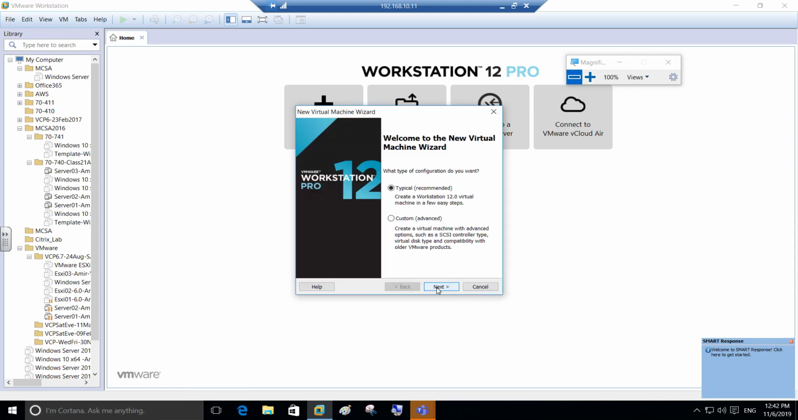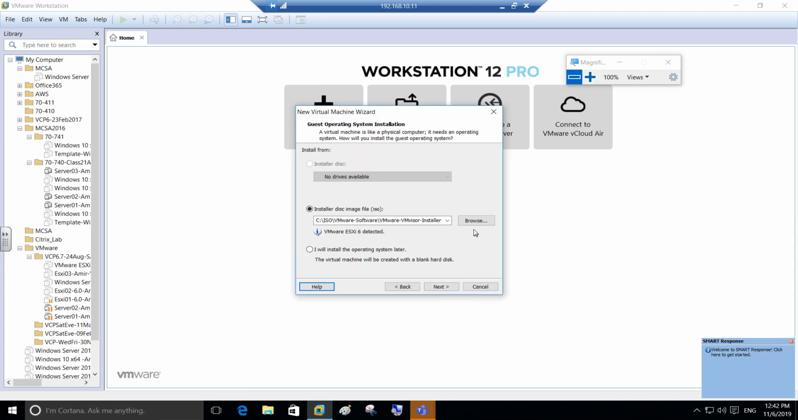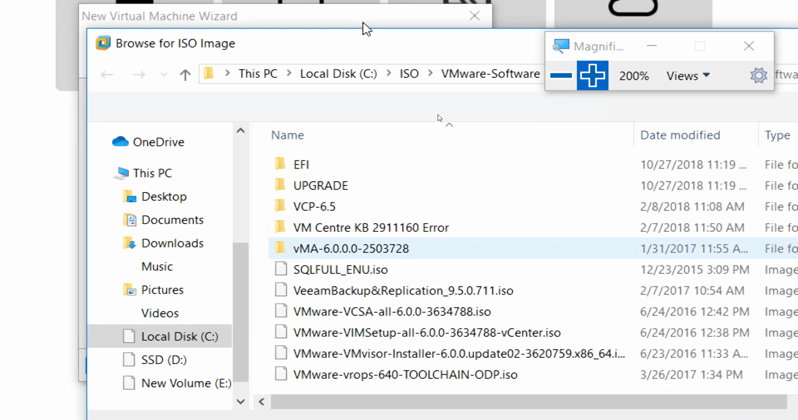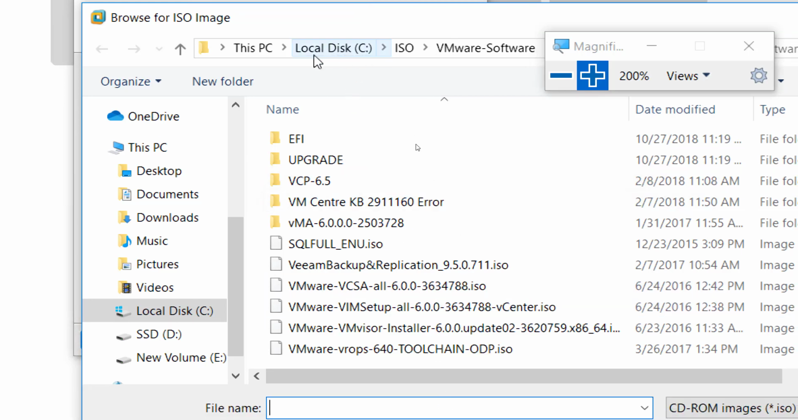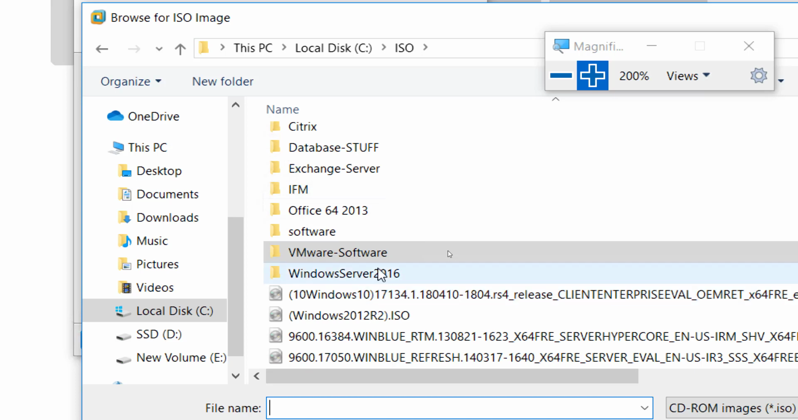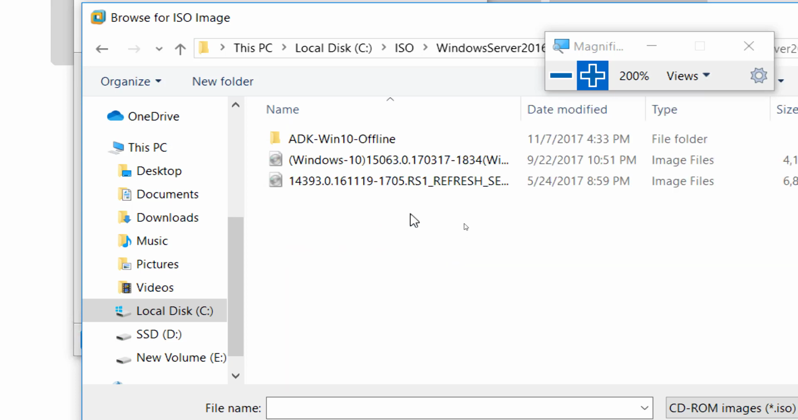You were there, and then next, and then there is browse. I'll click the browse, and I'm in the C drive, and then the ISO folder, right? Let me check that, and it is there. I'll go to the ISO folder, and I'll select the Windows 2016. Then I'm just coming to you.